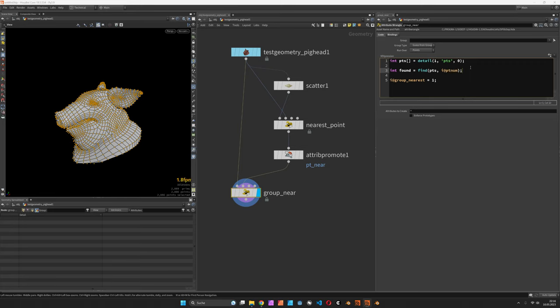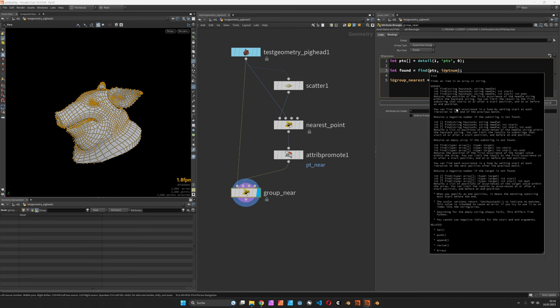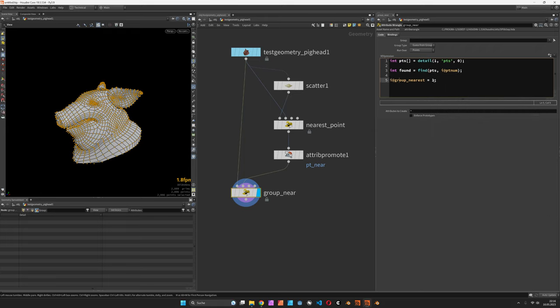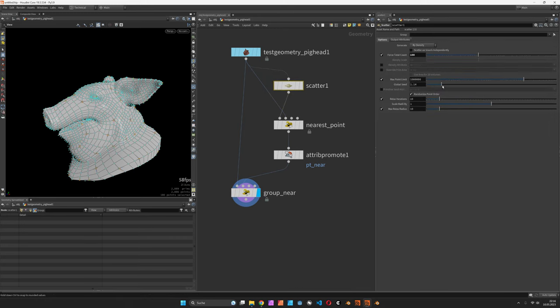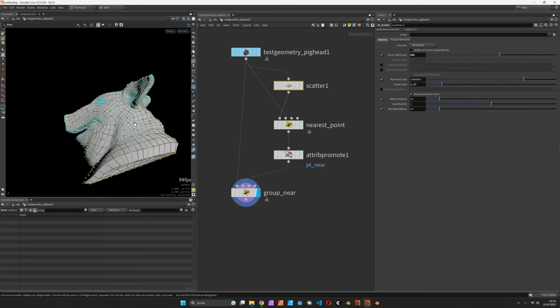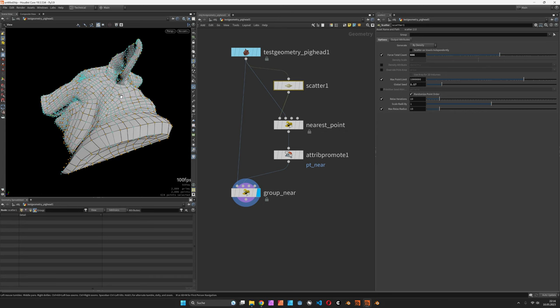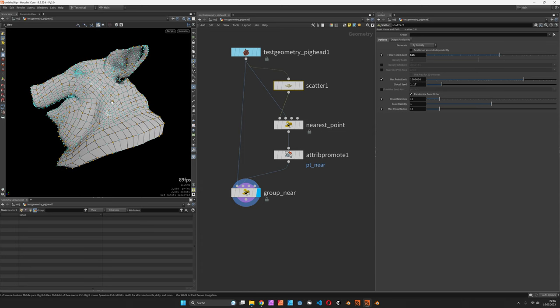So I call this variable found, and if found, you can see it here, the find function is returning an index. So we can say if found is equal or bigger than 0, we should have the nearest points. So let's play with the scatter node or increase the total count, and you should see our mesh has a suitable point group here. So all these points are found.